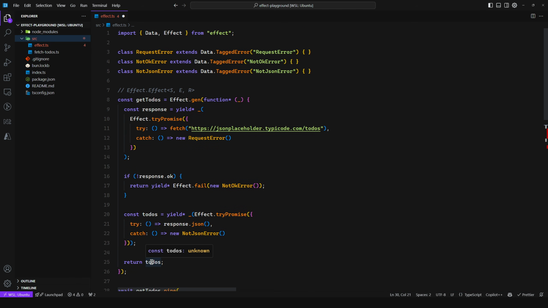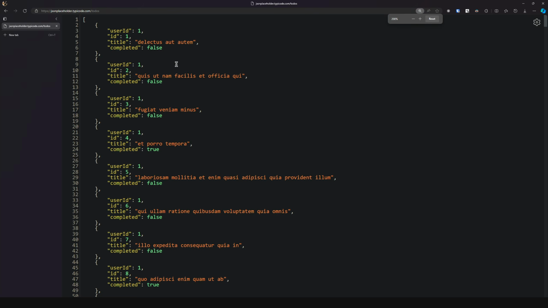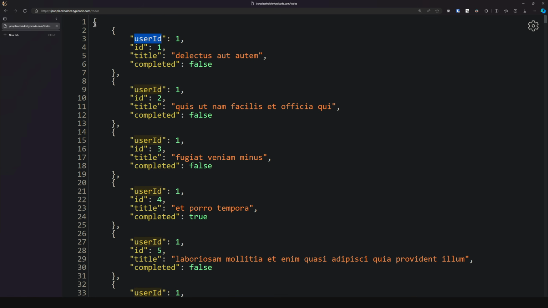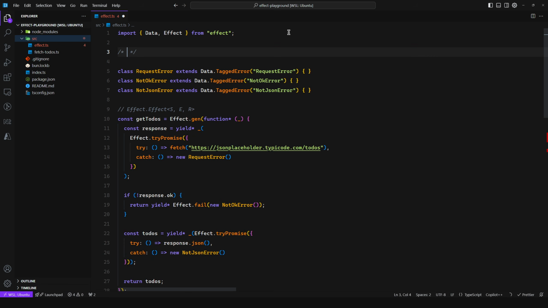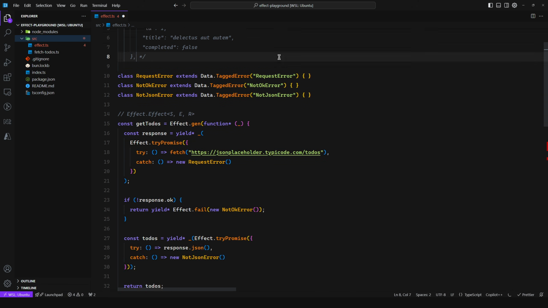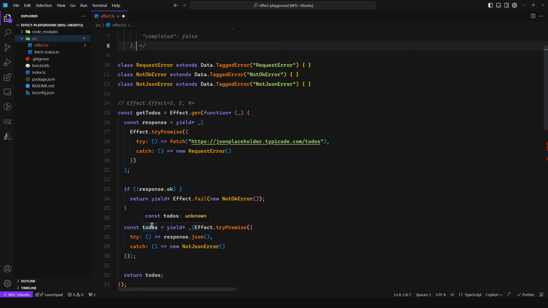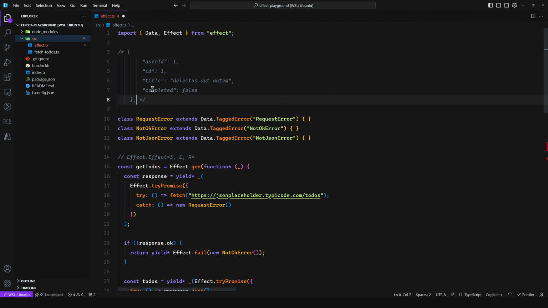We can parse the todos. So I'm not sure what we're getting back. Let me check this really fast. So as we can see, we get an array of objects: userId, then id, so these two are numbers, title, which is a string, and then completed, which is a boolean. So let me copy this and paste it here for reference. So now how can we ensure at runtime that we're indeed getting back an array of this?